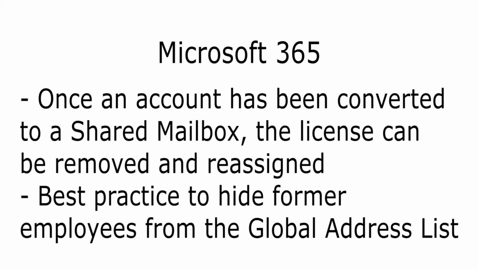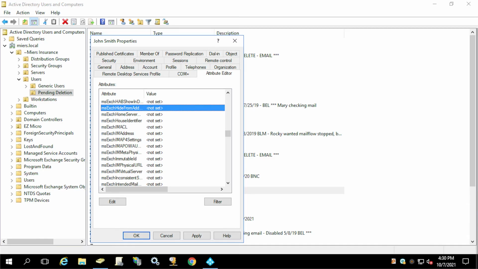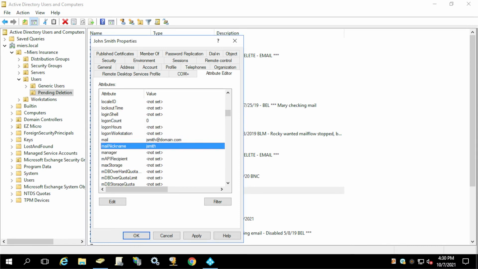It's also best practice to hide former employees from the global address list so it's always an accurate representation of the current employee list. If the company synchronizes users from Active Directory, hiding them from the global address list can only be done from the attribute editor in Active Directory. Scroll down to msExchHideFromAddressLists and change the value to true. You also need to make sure the mail and mail nickname fields are correctly filled in as well. Otherwise, the name won't disappear from the global address list.